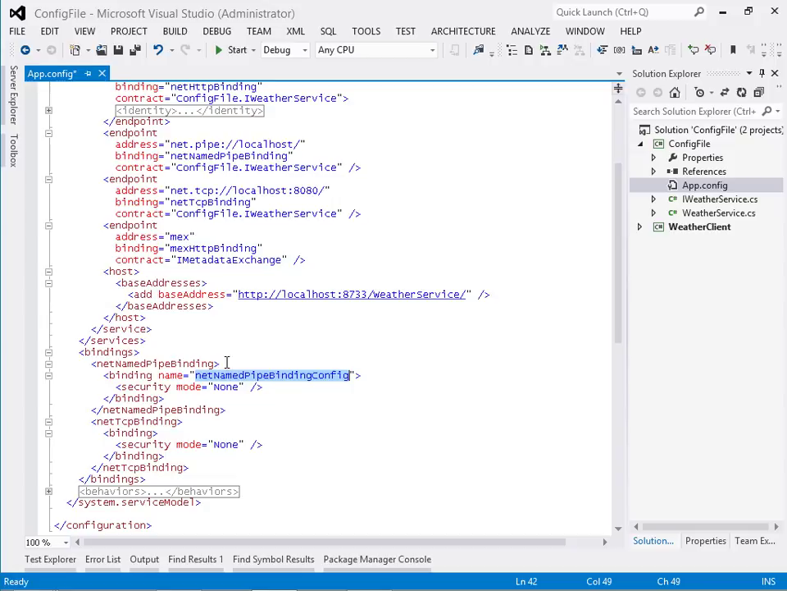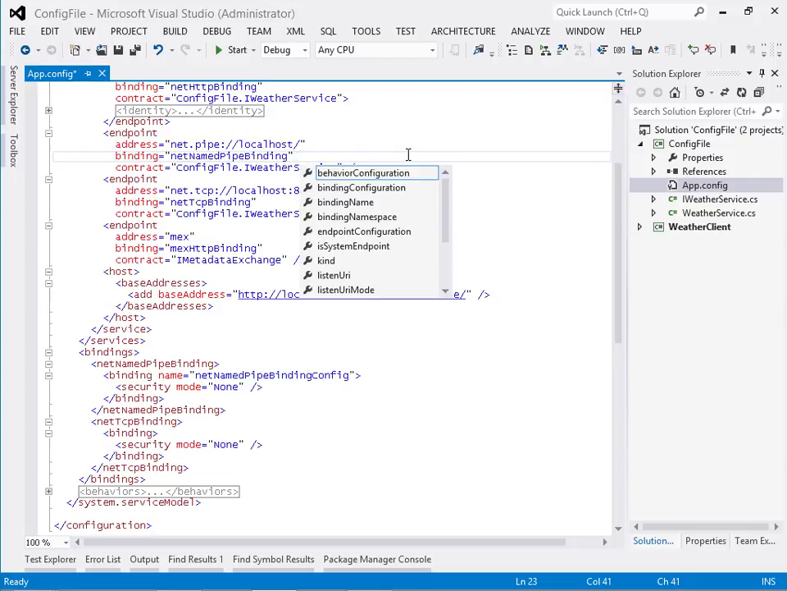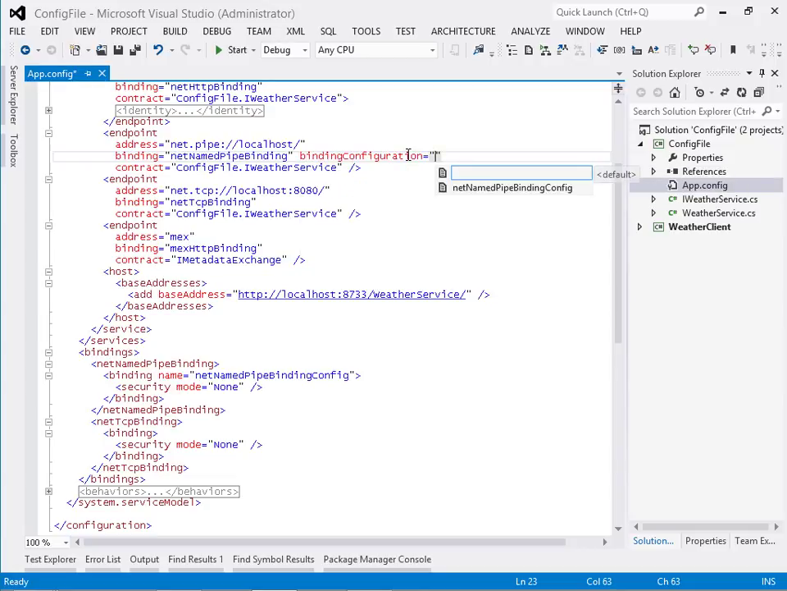So I'm going to copy this, and if I wanted to apply this specifically to an endpoint where I wanted that customization to be applied, I could go up and find a matching endpoint where the binding was compatible, and I could say binding configuration equals, and then there it is in the list right there. I select it. So this now has a custom binding configuration that corresponds to this binding configuration down there. And so that's how you customize binding configurations.